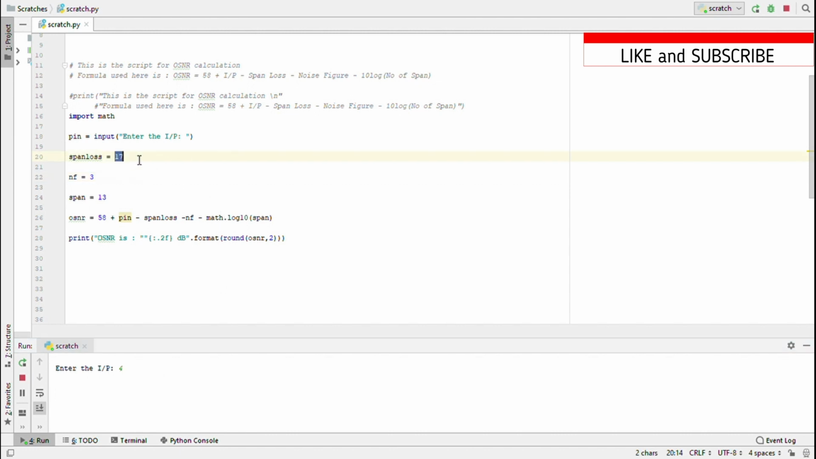So in a similar way we'll do it for all. Input, enter the span loss. I'll just copy this one and use it for all. Noise figure, enter the number of span units. Okay, I'll make the messages shorter: enter input power, enter noise figure, enter number of spans.